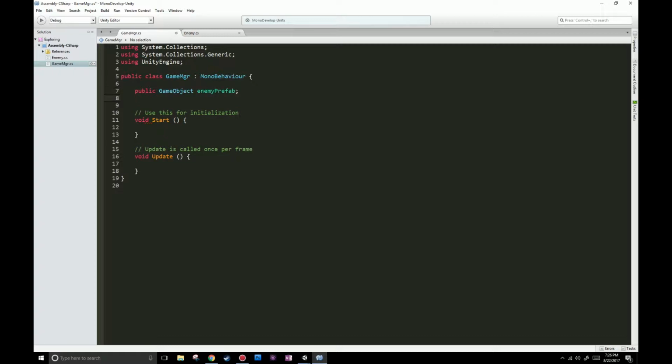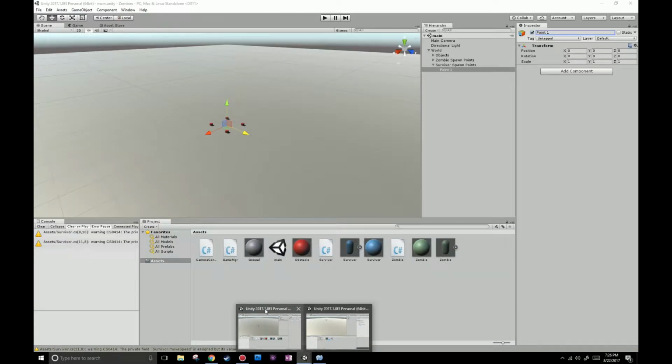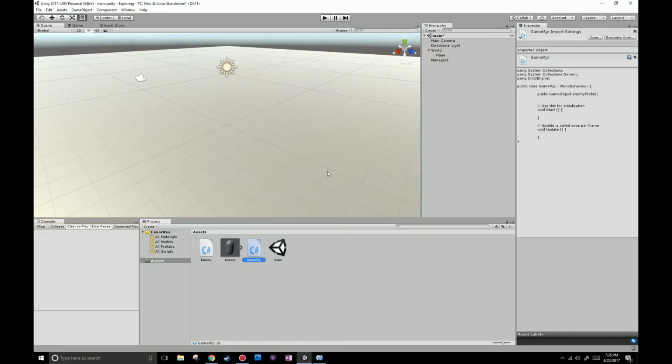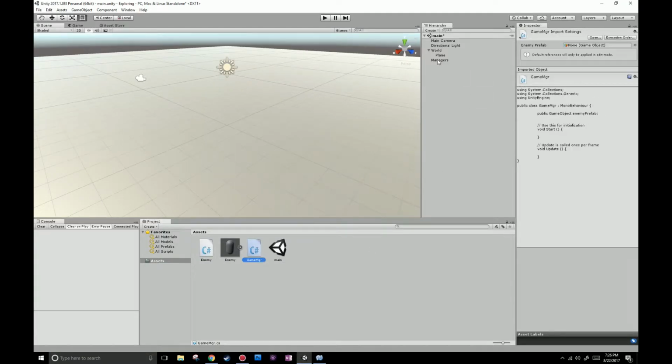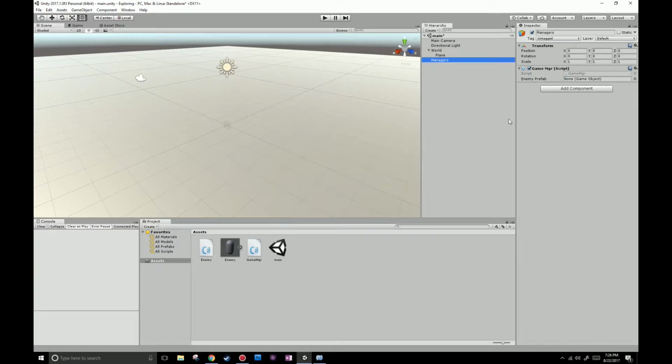Okay, so by making that public, we're going to expose this in the inspector, and we don't have to do anything except save it and go back over here to our scene. Why do I have two Unitys open? I don't know. Let me close one of them. Go back to our scene over here. Click on our managers, and now notice we have room for a prefab, so let's drag our prefab in. So now we've got a prefab.